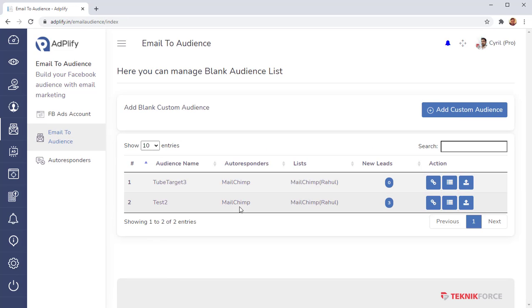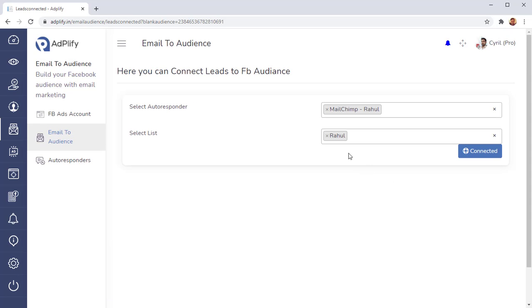Then click on Email to Audience, and you will see all the custom audiences that you've added over here. And next to that, you can see a list of autoresponders and the list of mailing lists that you've connected to these audiences. And that's very easy. All you need to do is click on this link button, connect autoresponder links, and then you can just keep adding all the autoresponders. Right now we only have one in our test project, so just add that.